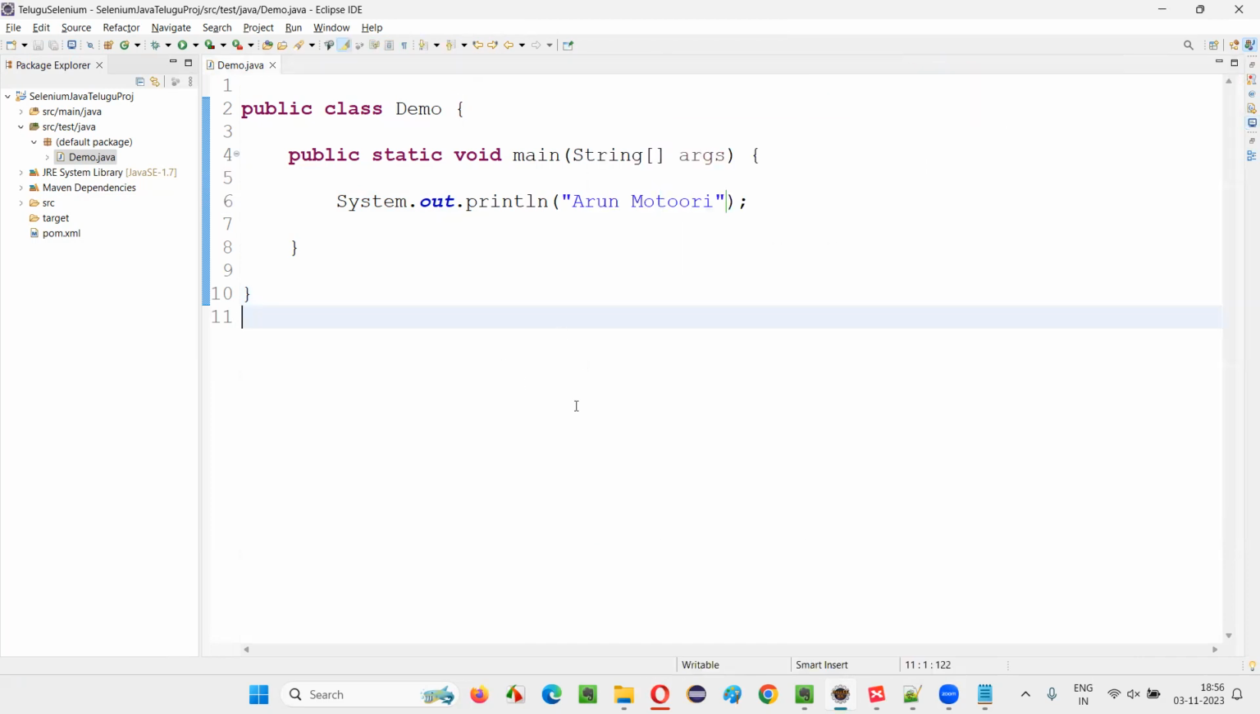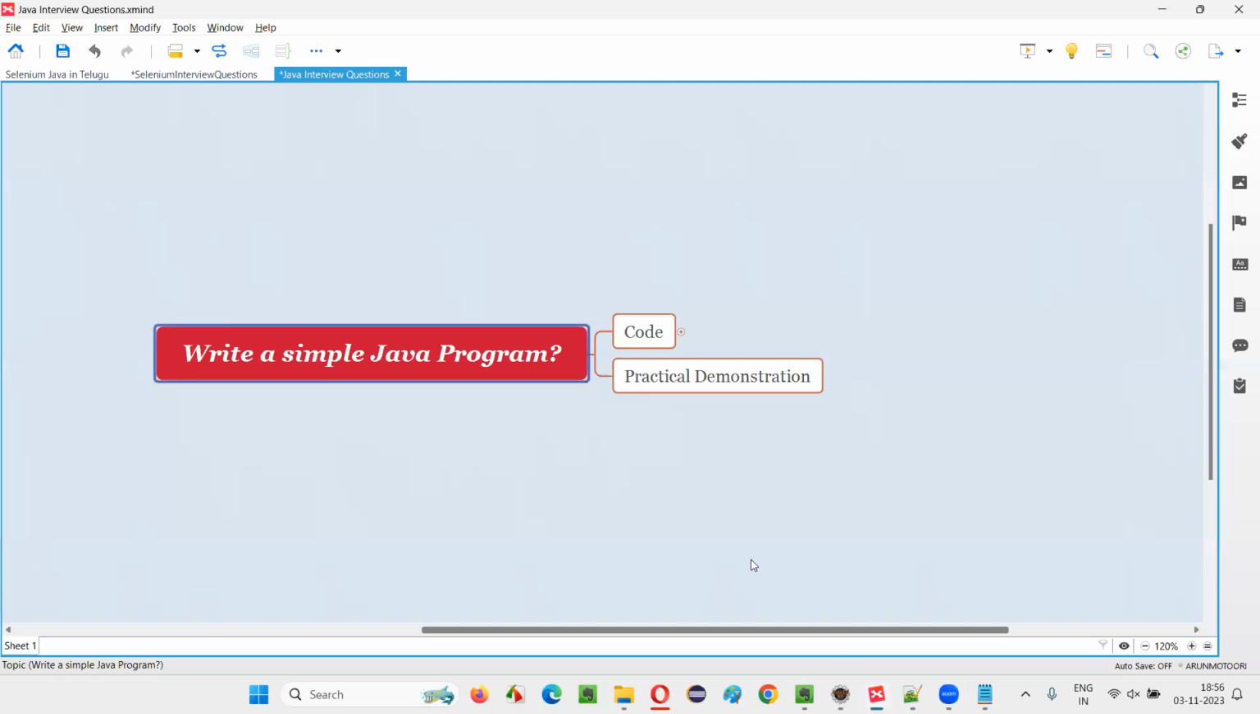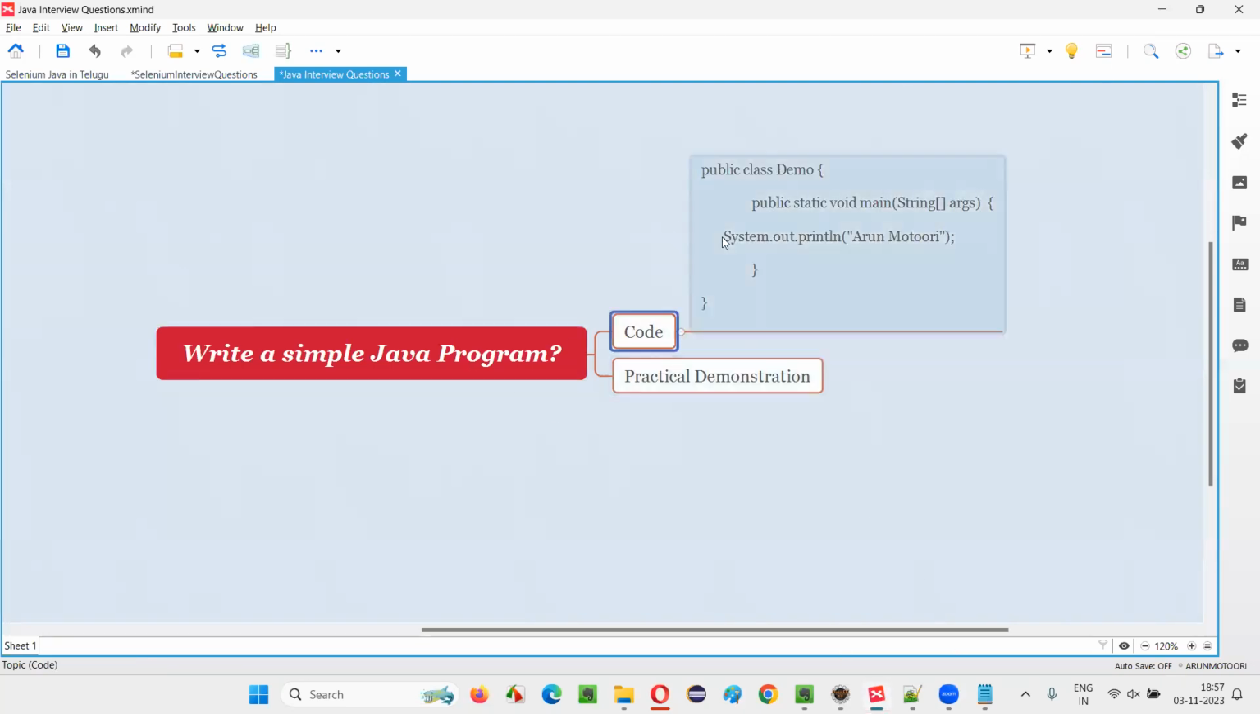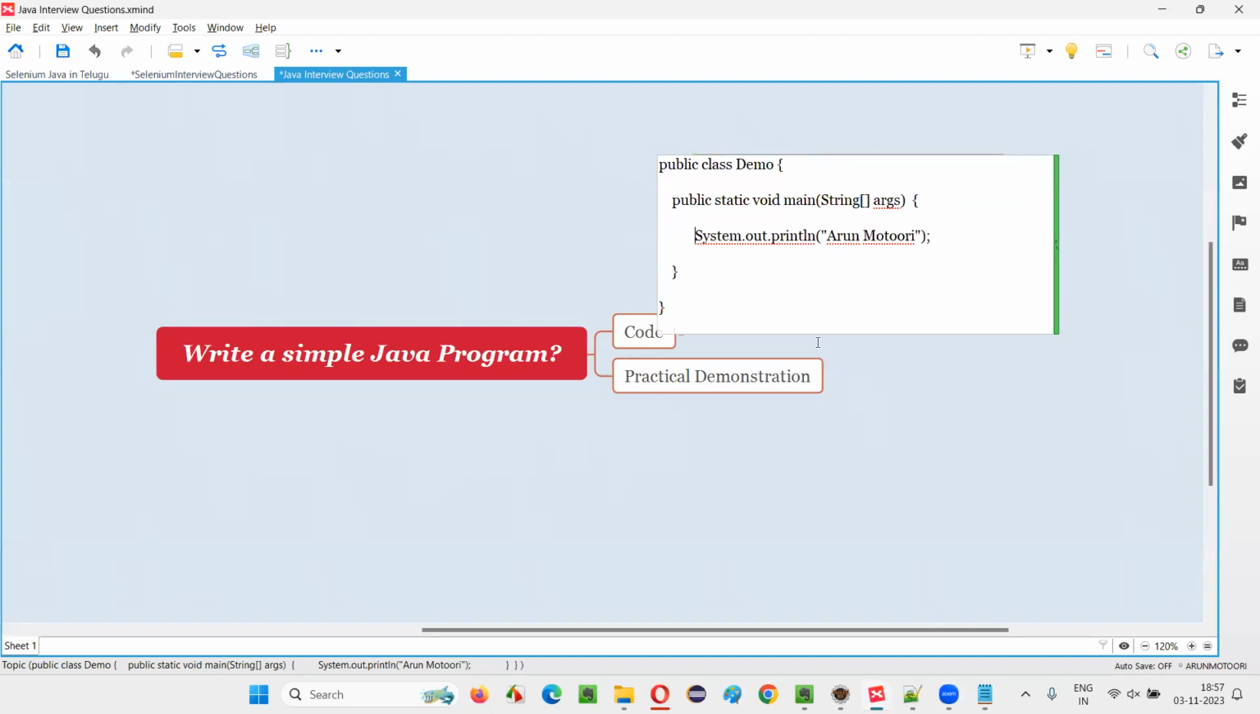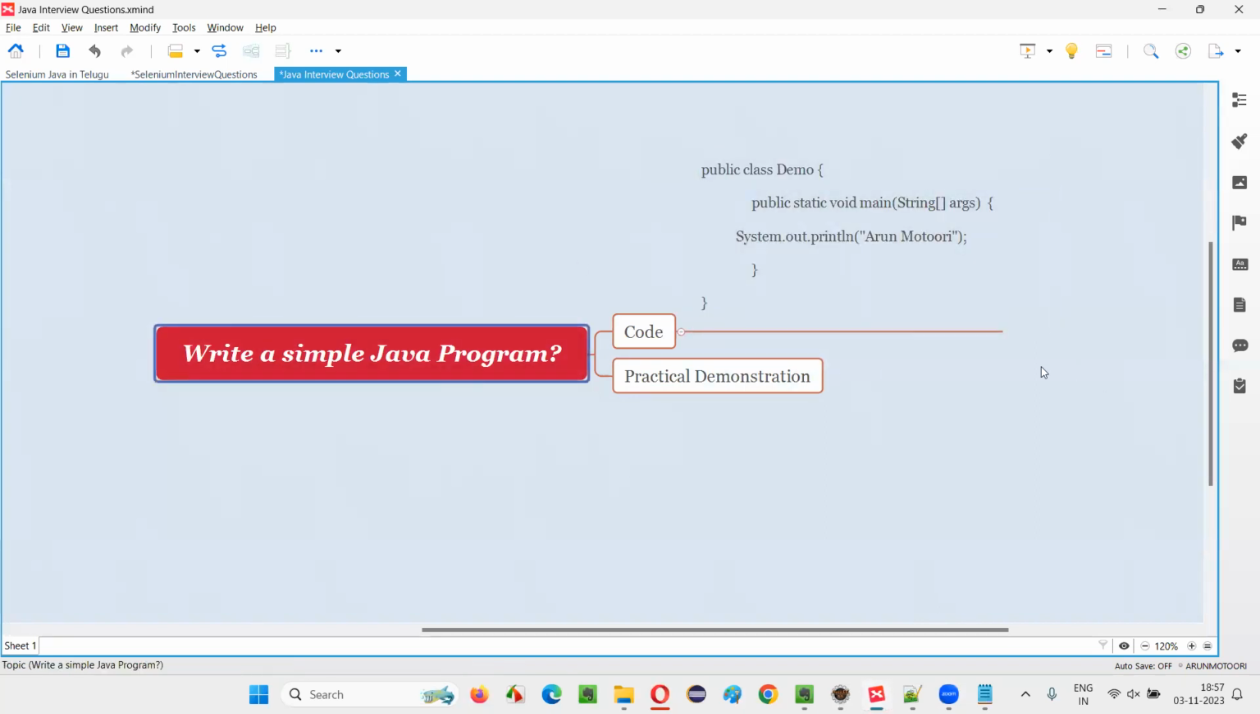Done. Hope you got the answer for this question. This is the code I was talking about, the same code I have answered with. So hope you got the answer for this question.